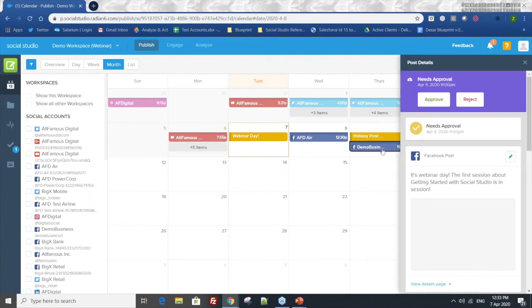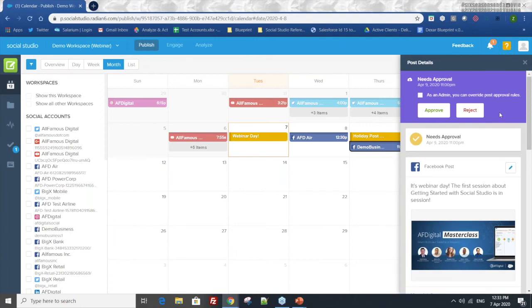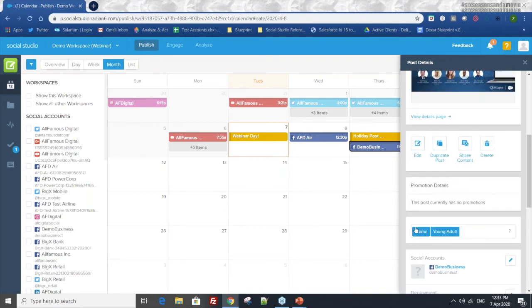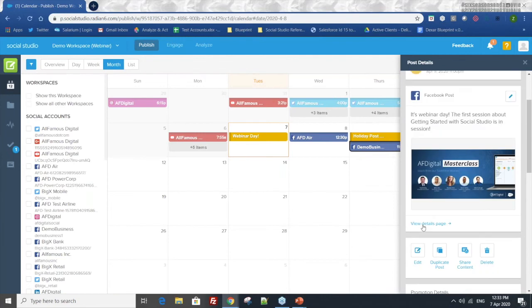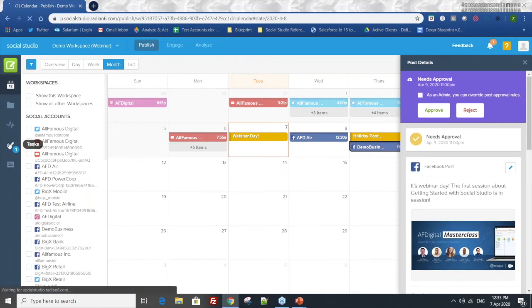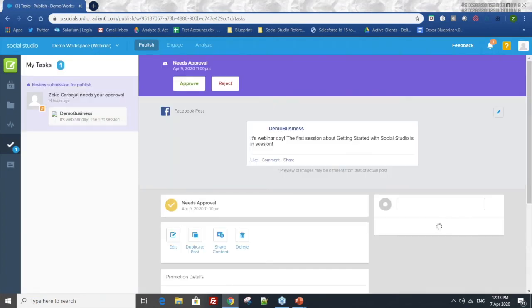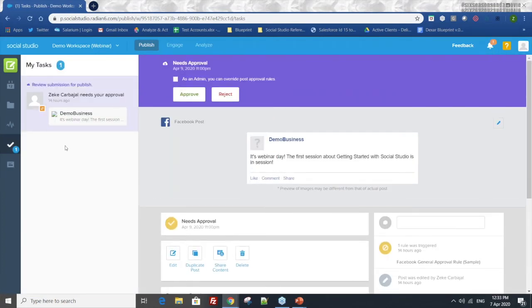If you check some of these examples, this post needs an approval. I have an approval process set in place for all of my posts that are from Facebook and contain the word promo. This is important. Let's say you're producing content that's highly sensitive, and customers may react badly to it. You want to set an approval process just to ensure the quality of the post before you schedule it. If you go to your tasks here, you can actually see all the pending posts that need approval before they can be scheduled or published.